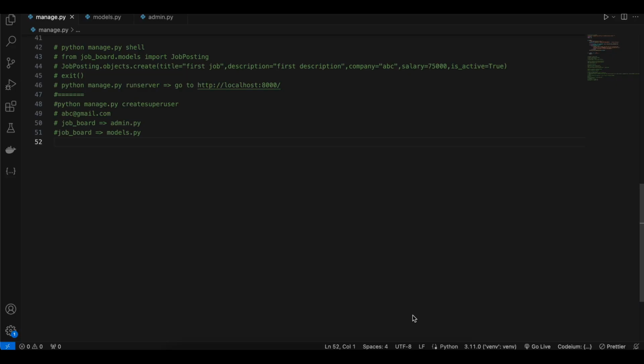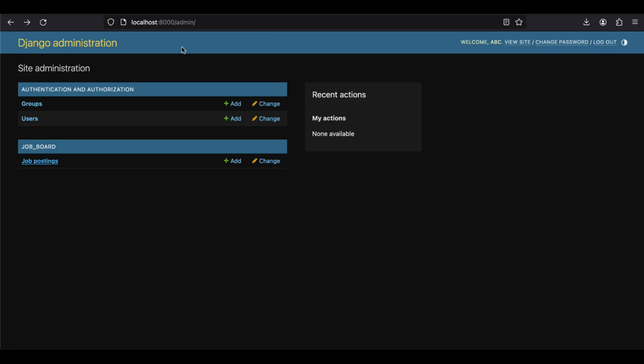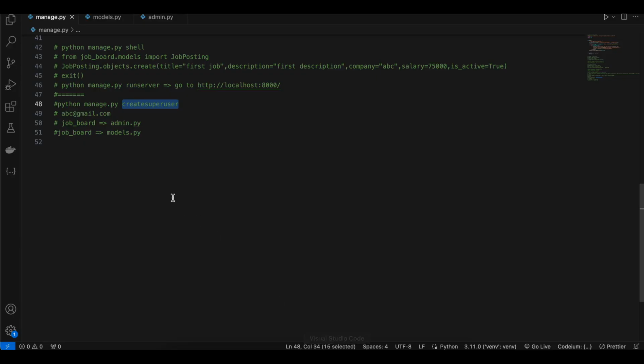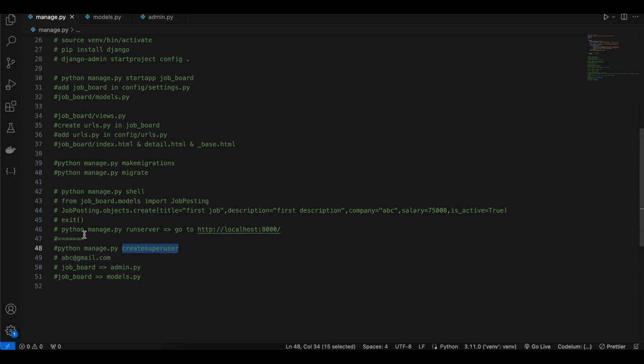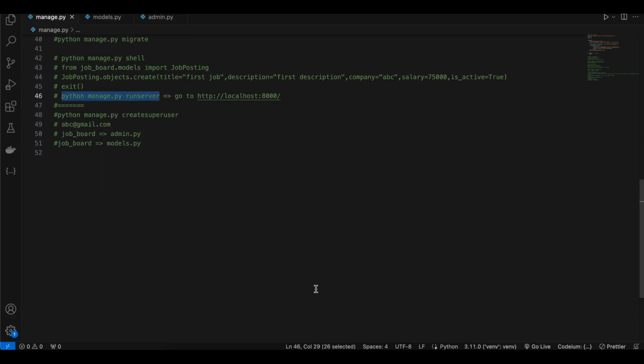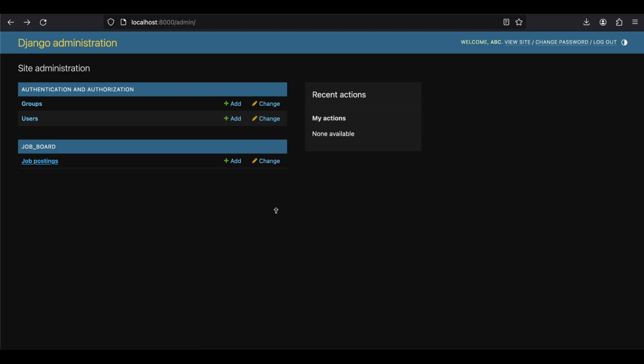So the next step which we have to do is create this superuser. You can just go to your terminal and run this command, python manage.py createsuperuser, and it will ask you for a username, email, and password. You can give whatever you feel like. Once you do that, you can go to localhost:8000. Again, you will have to run your server using this command, python manage.py runserver. Once you run your server, you can go to localhost:8000/admin, and here you will see something like this, but you won't be able to see your job boards.